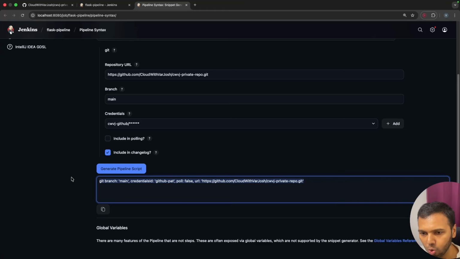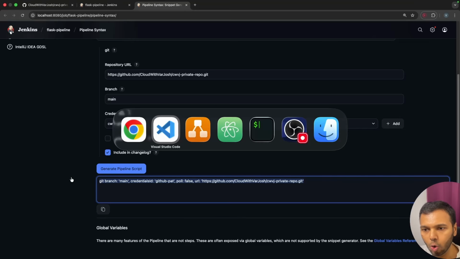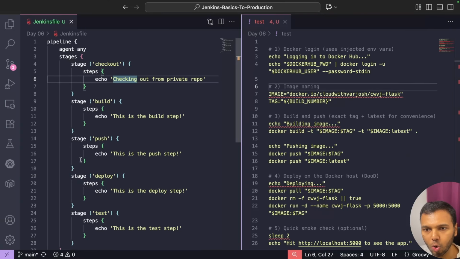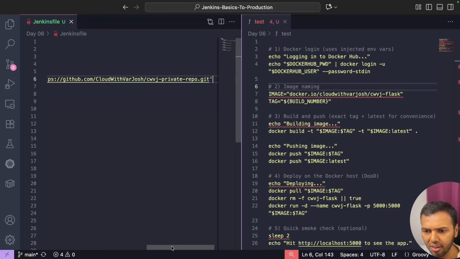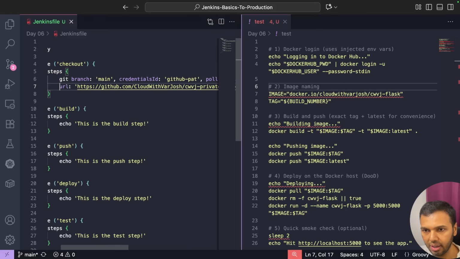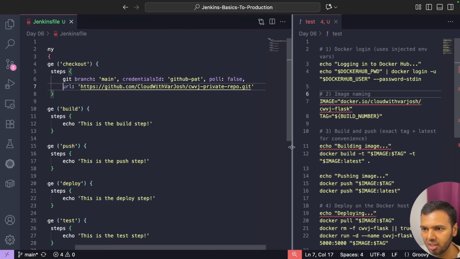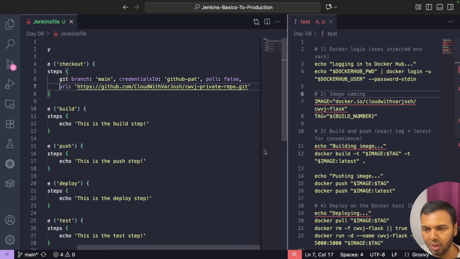I just have to copy it from here, and I will go to my Visual Studio Code, and within the step I will remove this echo and I will add that step. And then for just cosmetics, I will bring this URL down so that we can see everything in one place. I will make this a little bigger, and you see git branch main, credentials ID is this, and then poll is false like we supplied, and the URL of the repository is this.